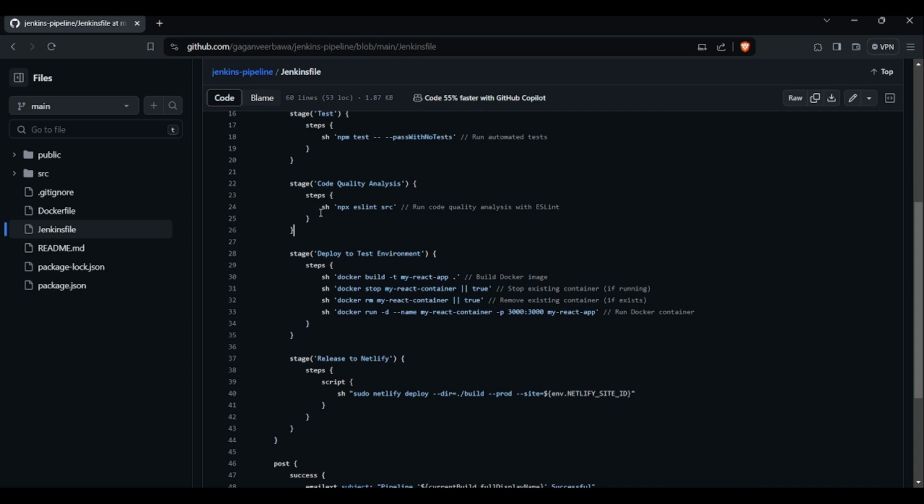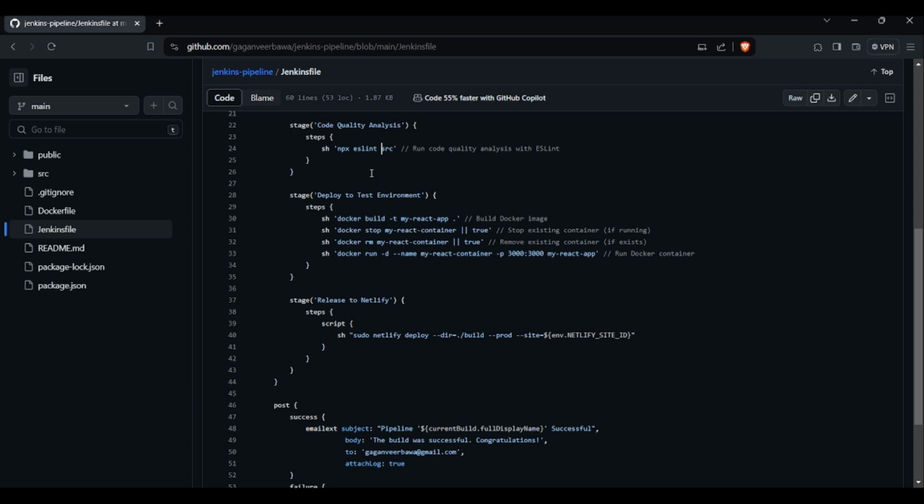In this stage, the code base is analyzed for potential issues using the ESLint analysis tool. ESLint scans through the JavaScript files, identifying syntax errors, code style violations, and other potential issues, helping maintain code quality.